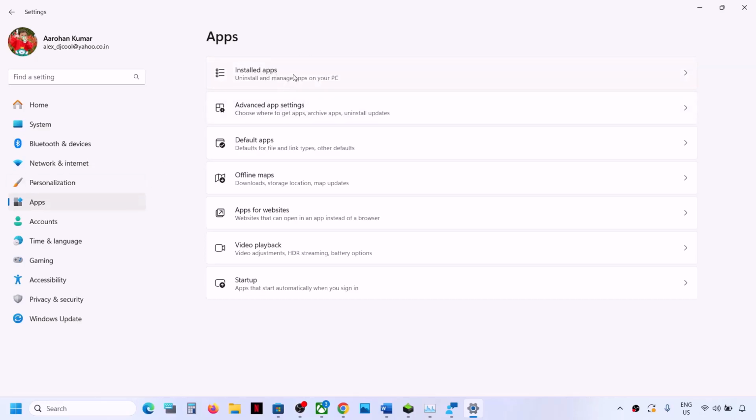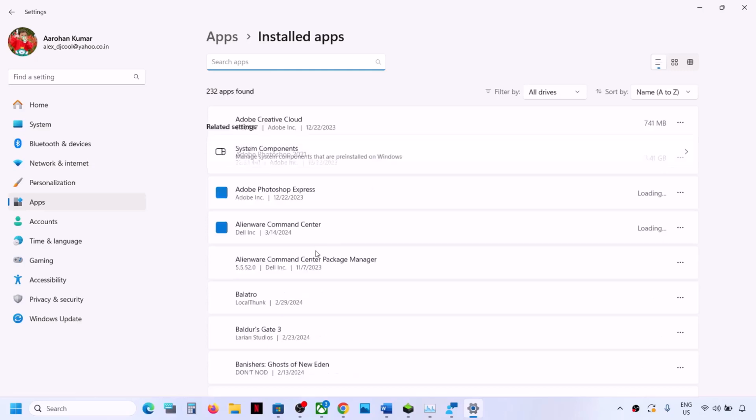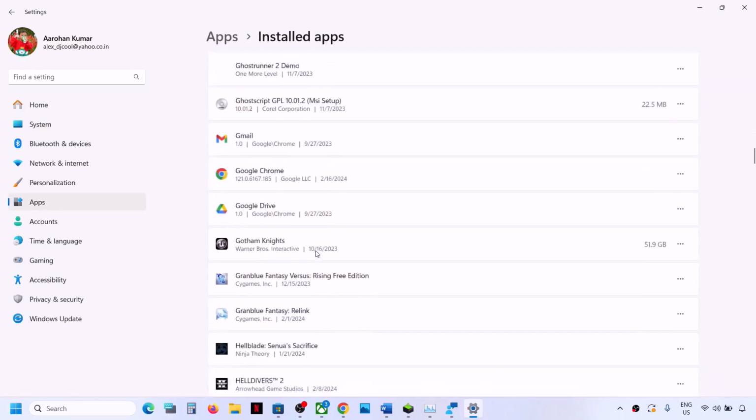So in Windows 10, you can click on apps and features. In Windows 11, click on install apps, and then find the game in the list. So you can scroll down and find the game in the list. This is just an example.